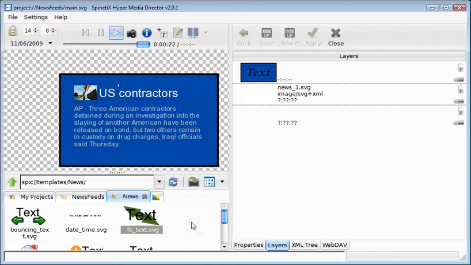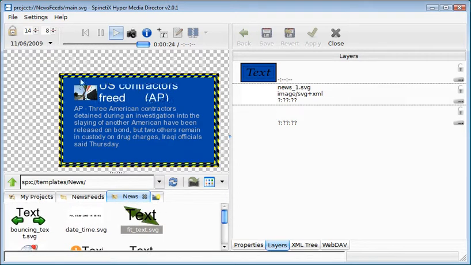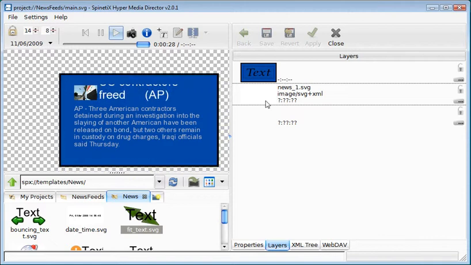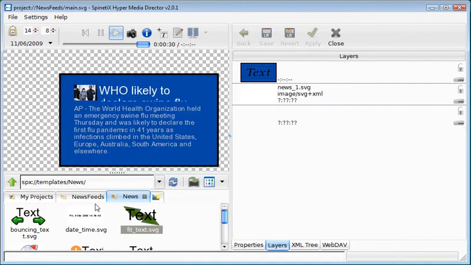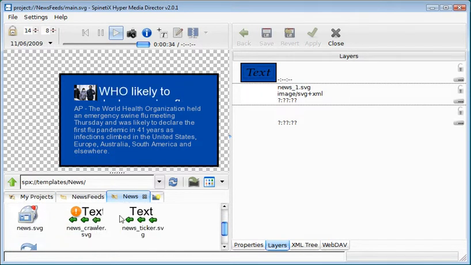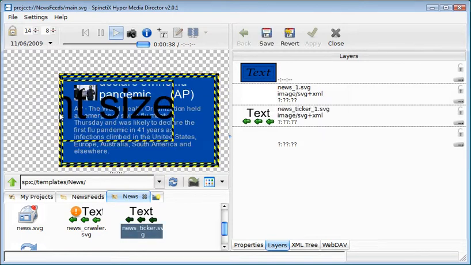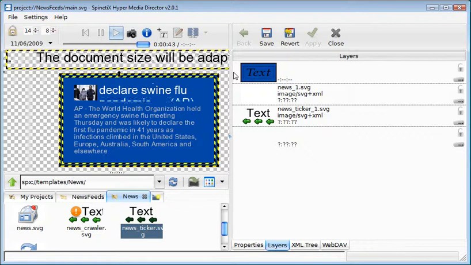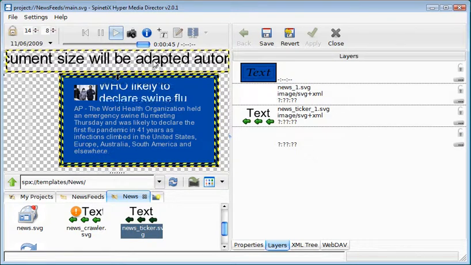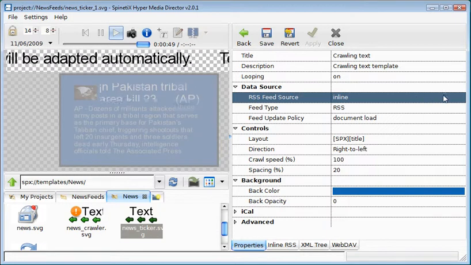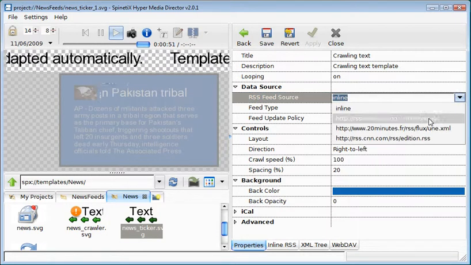Now let's say that in addition to this news, which is a fixed page, we would like to display a scrolling banner on top. We can use for that the news ticker template. Drag and drop it. I'm going to use it at the top. I double click on it. You can see that the layout is pretty much the same as for the newsfeed. I need to select the input.